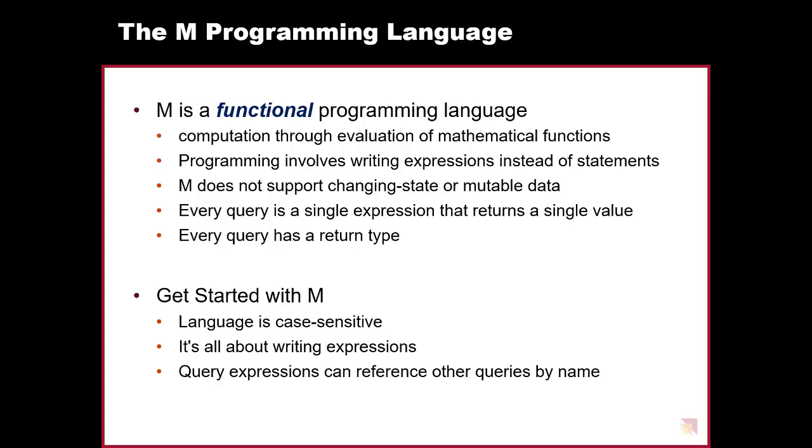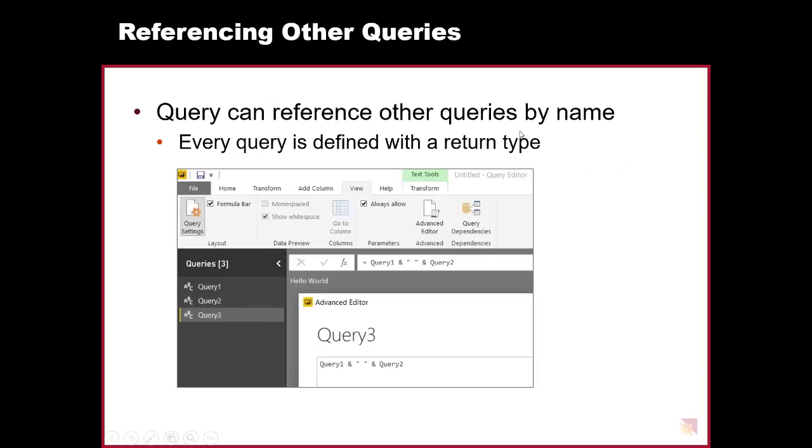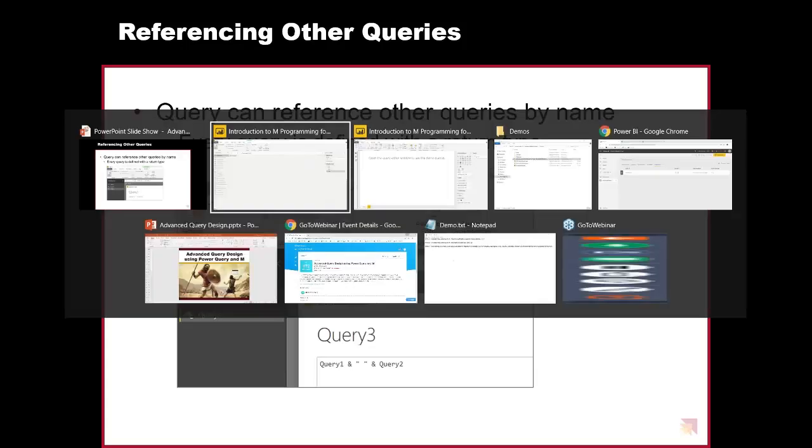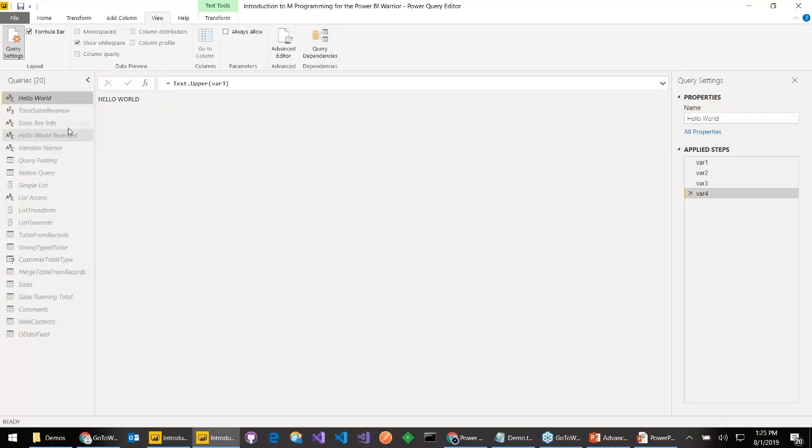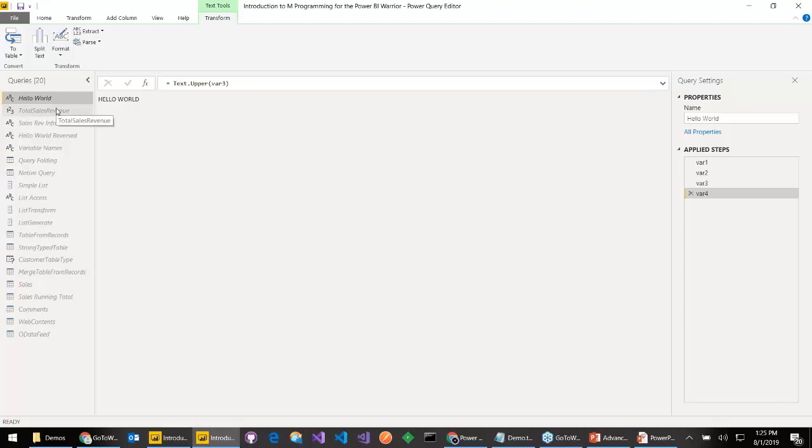Now, M is also case sensitive, and when I start writing things inside there, note that the name of a query can be used to directly reference that query from another query. What I wanted to show here is something very simple. If you're working with queries, for instance, notice that some of these queries have an ABC to the left, so they return a text value.